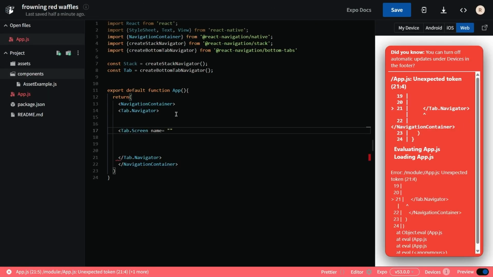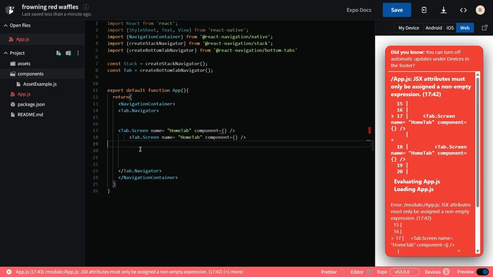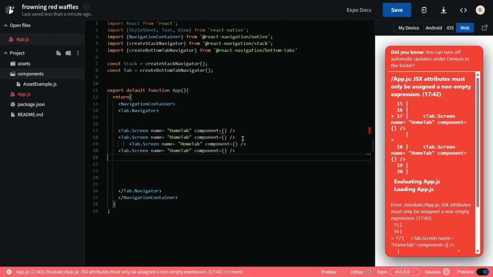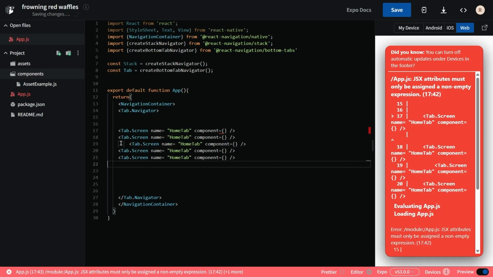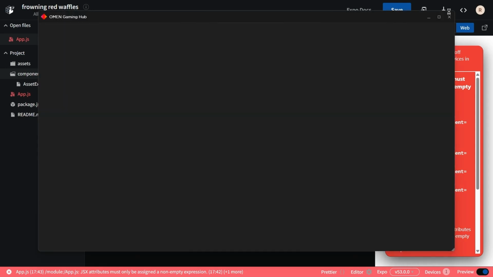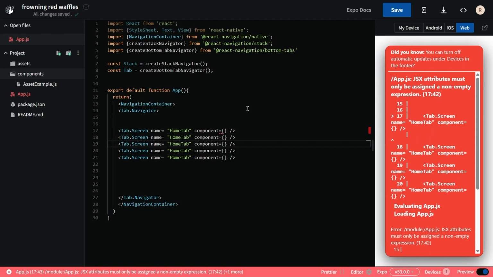Now inside our tab navigator, we can finally add our different screens by writing Tab.Screen name equals Home, component equals HomeStack, followed by placeholder tabs like Tab.Screen name equals Wishlist, Tab.Screen name equals Add, Tab.Screen name equals Chat, and Tab.Screen name equals Profile. These will later connect to actual pages inside our application.